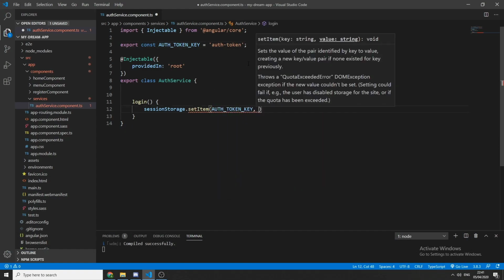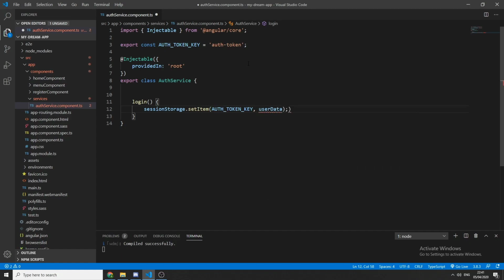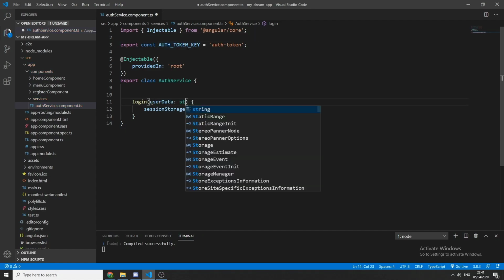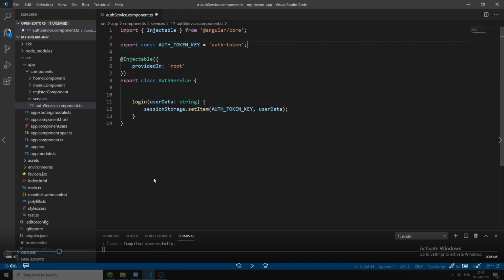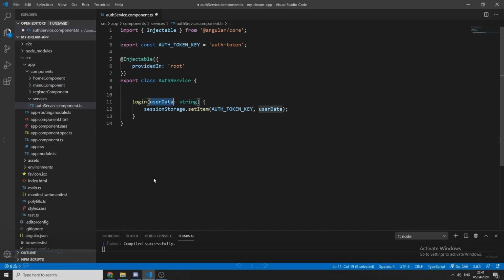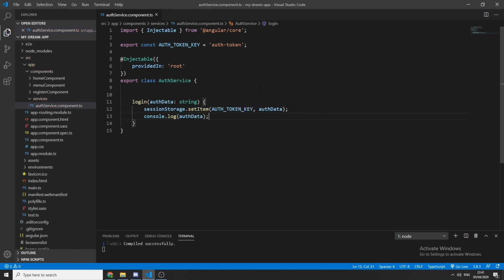So right now we're going to set that, and we're going to set it as our user data, and the user data will come from the parameter of the login method. Currently it will be a string, but later on we'll change it so it will be a model instead. And we're just going to name it authentication data instead of input. Now we're just going to console log it to see what it basically does.